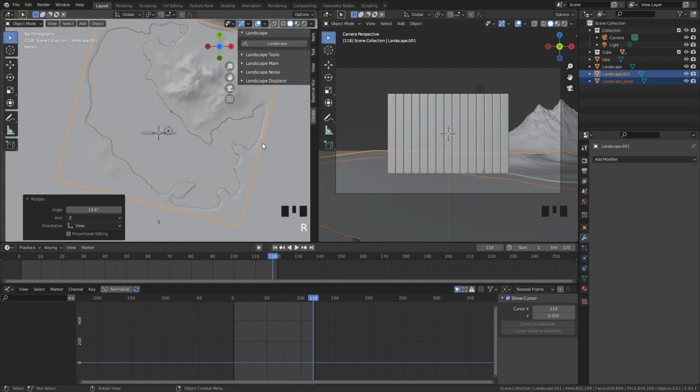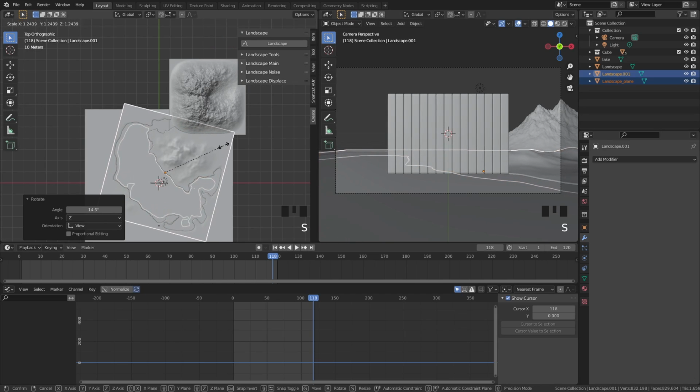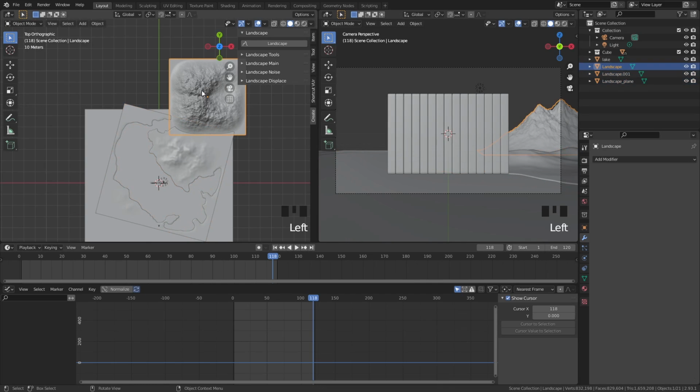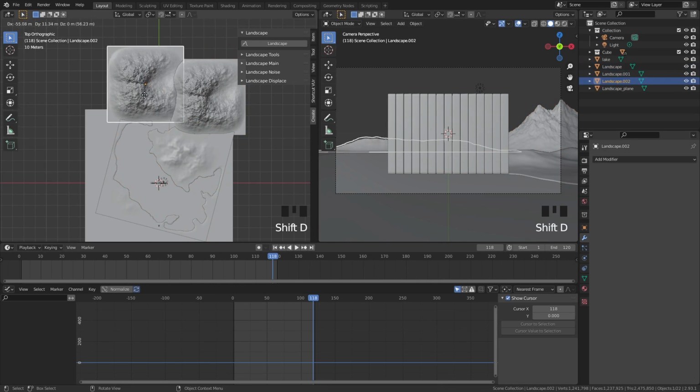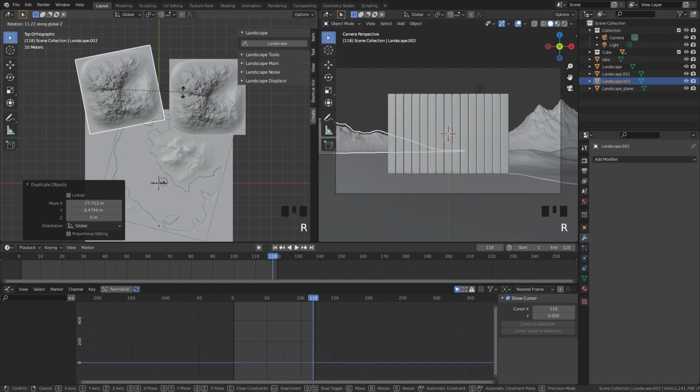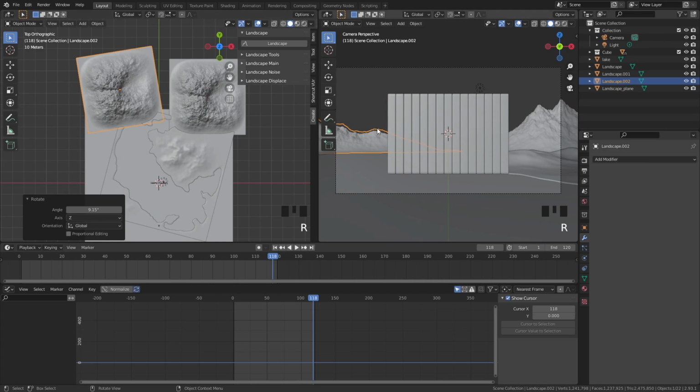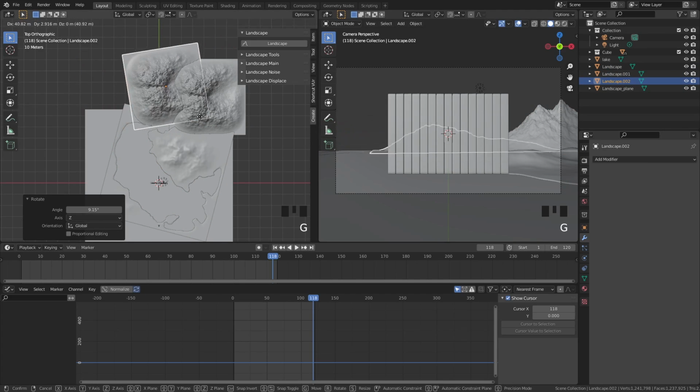Like something like this, maybe. I'm going to scale it up a little bit more. And now that we have this, we can just duplicate this landscape here, so this mountain. And we can just play around with it. You can see that a piece of here gets cut off and it doesn't really show the whole mountain.